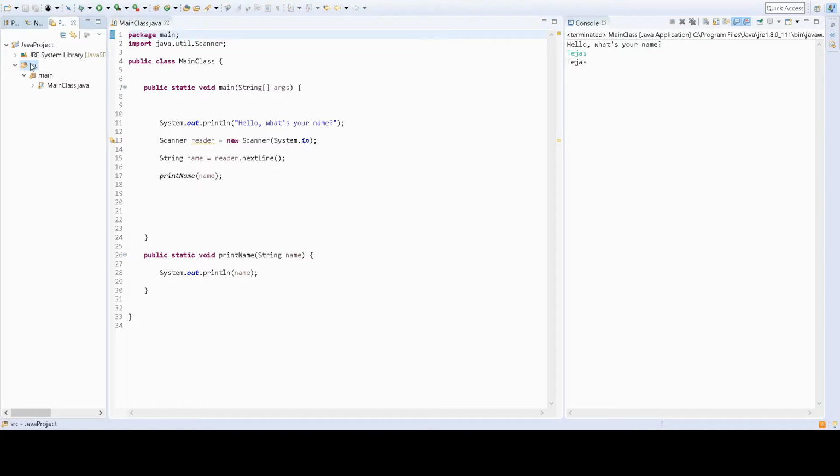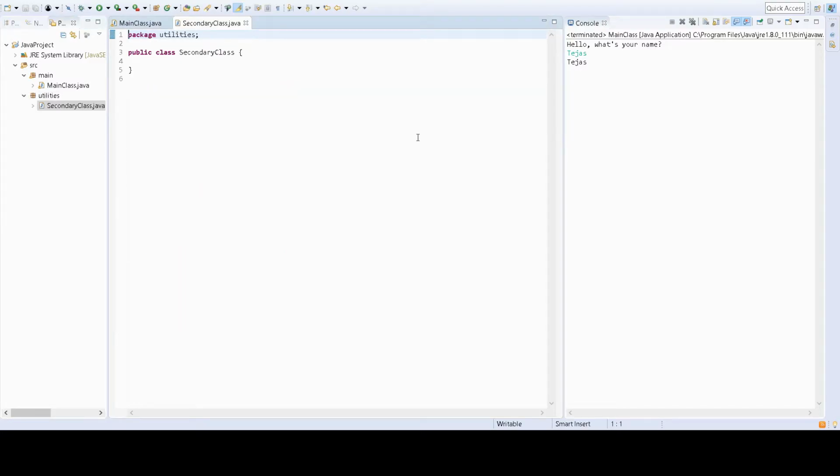We can create another package and call this utilities, for side classes that aren't related to the main class, but they help the program. In here we can create another class that can do side work. So you can see packages organize the Java files in our project.